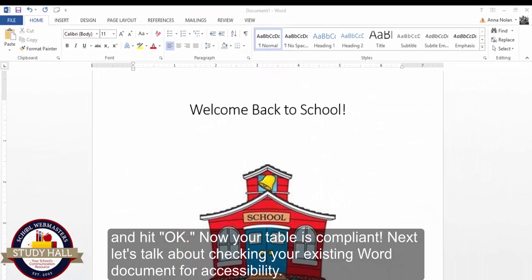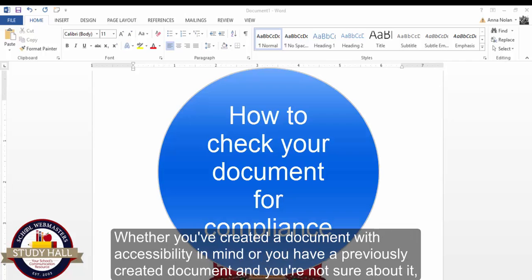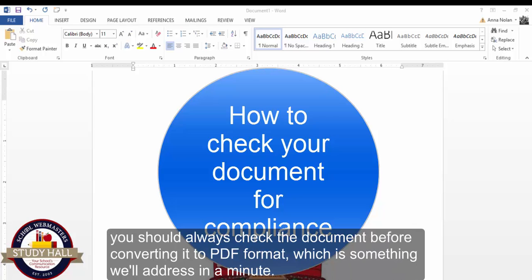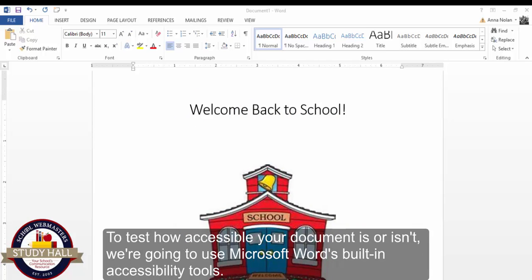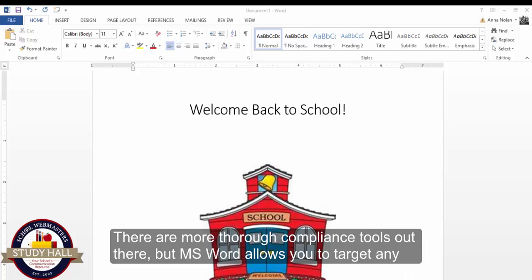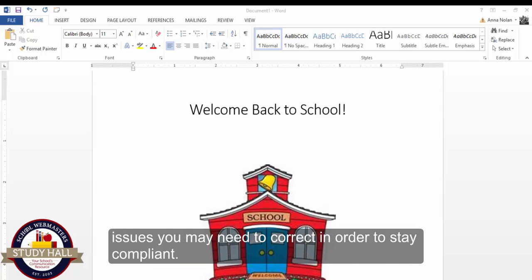Next, let's talk about checking your existing Word document for accessibility. Whether you've created the document with accessibility in mind or you have a previously created document and you're not sure about it, you should always check the document before converting it to PDF format, which is something we'll address in a minute. To test how accessible your document is or isn't, we're going to use Microsoft Word's built-in accessibility tools. There are more thorough compliance tools out there, but MS Word allows you to target any issues you may need to correct in order to stay compliant.